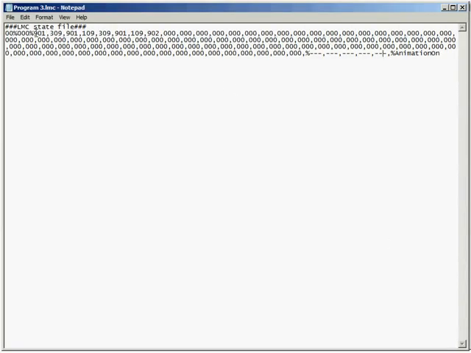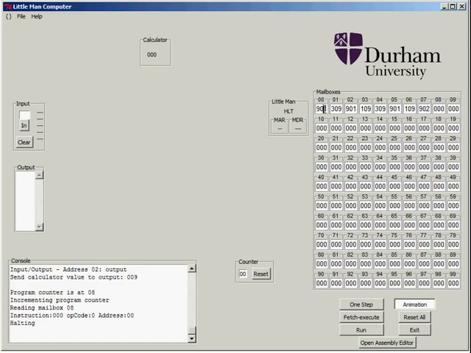Here I've got some machine code with some more instructions than the previous program that I've run. And this is because this program is going to add up 3 numbers that are input. So I've got that machine code loaded up into my mailboxes. And I'm going to step through it to see these 3 numbers being added together this time.